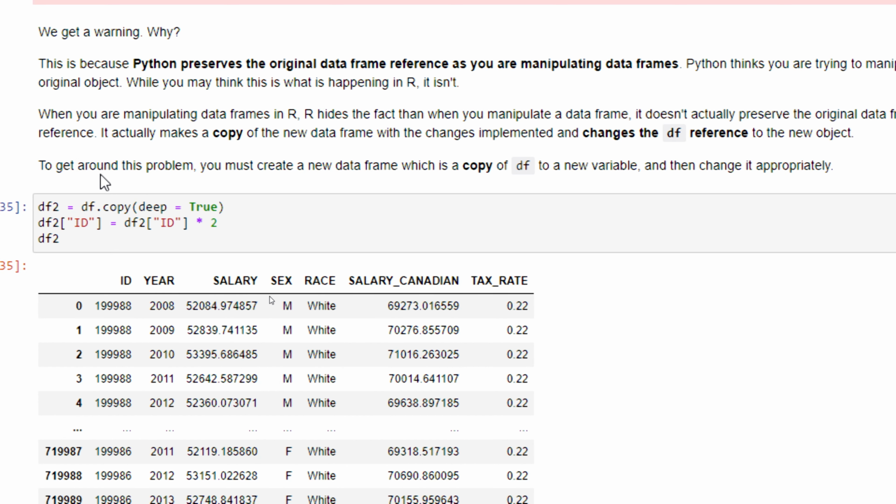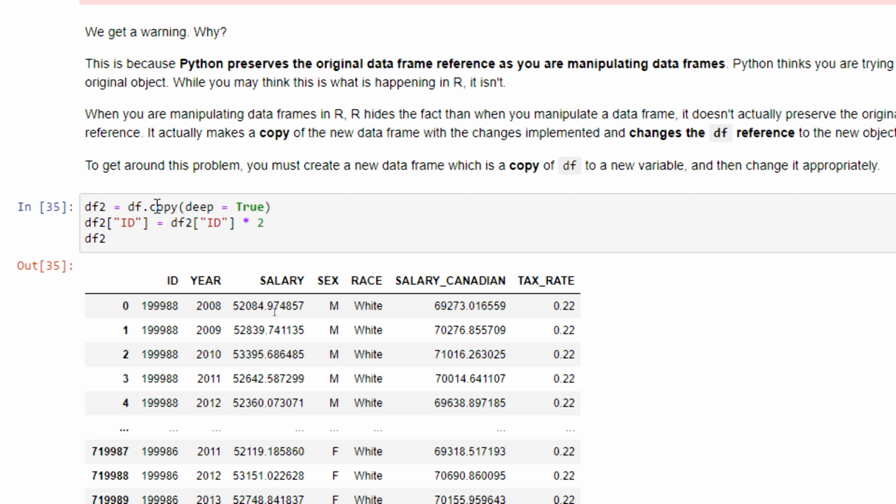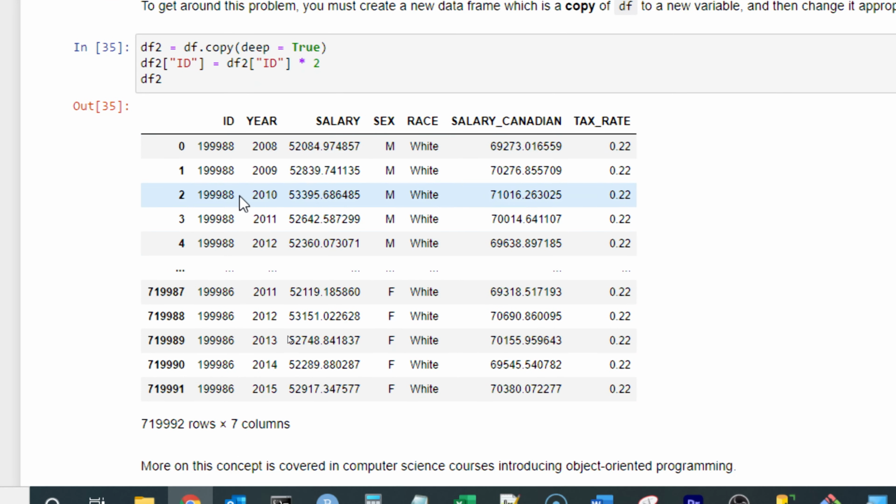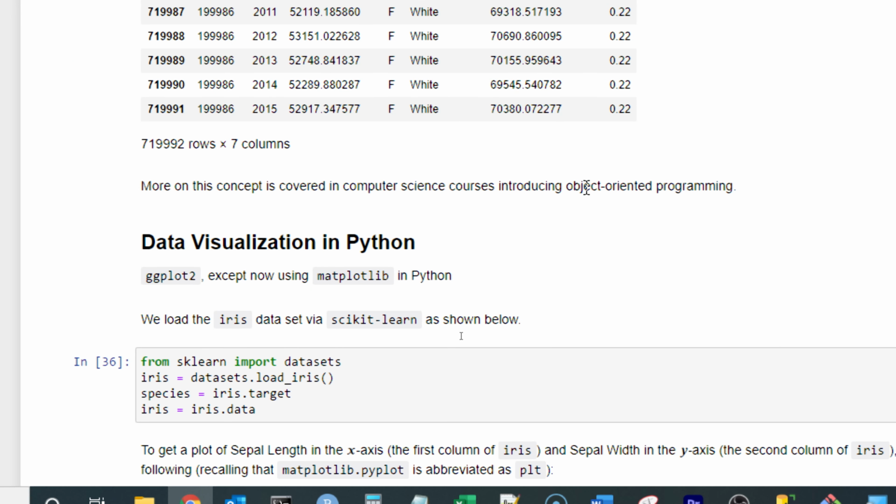So to get around this problem, what you do is you make df2 a copy of df, so that when you manipulate the df2 column ID, it doesn't give you an error because it knows that you're not trying to manipulate the original df, and therefore it doesn't give you a warning. And now all ID values have been doubled. If you want to learn more about this, you need to learn some object-oriented programming, which I don't have time to cover in this class, but I just hope that this illustrates to you the need to understand object-oriented programming in data science.